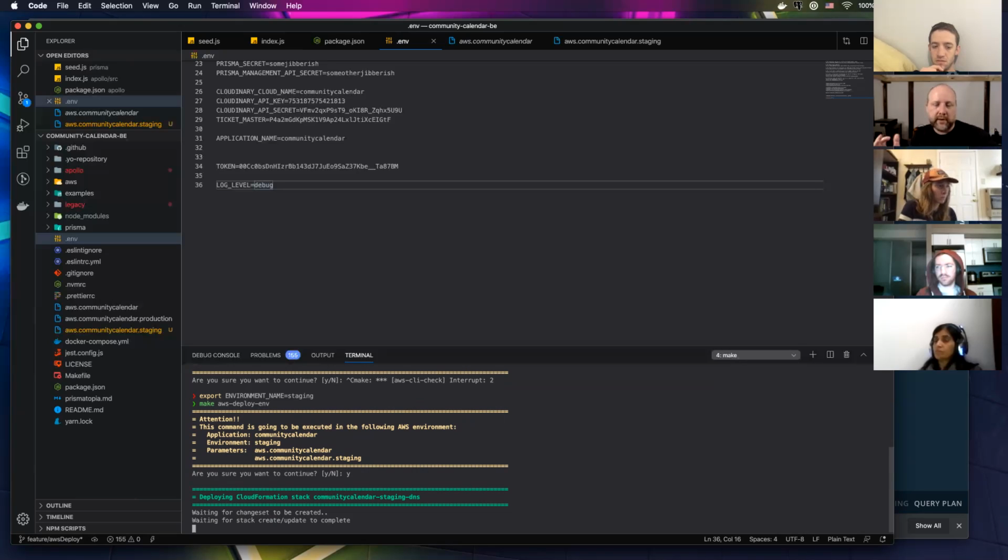When you rerun a CloudFormation template, it diffs it basically between the template and your actual infrastructure, and then it just updates what changed. Sweet. So this will take a little while, but it'll be a lot quicker.